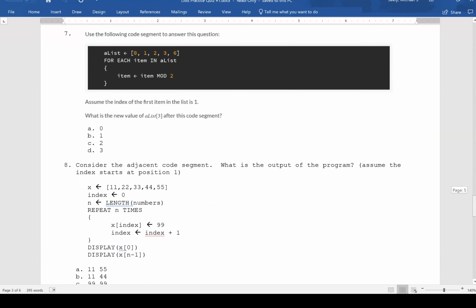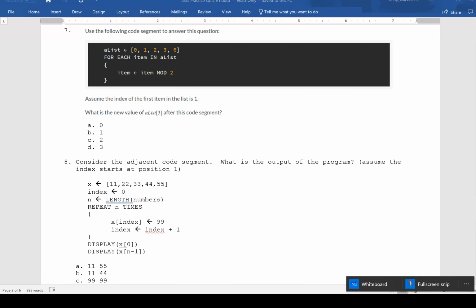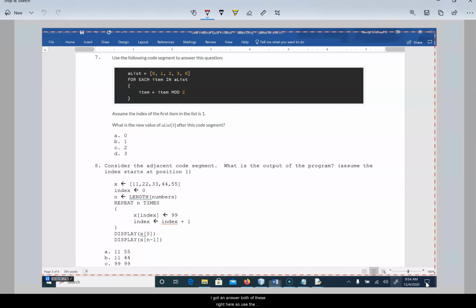Okay. We got just a couple more here. I think I can answer both of these right here. So use the following code segment to answer the following questions. So this is position 1, 2, 3, 4, and then 5. Assume the index of the first item in the list is 1, so that's what I did right there. What is the value returned of a list 3 after the code segment? Well, what's in 3? It's 2. So as we go through and traverse through the loop, when we get to whatever's in item 3, it's 2. 2 mod 2. 2 goes into 2 1 time with the remainder of 0. So that would be A.